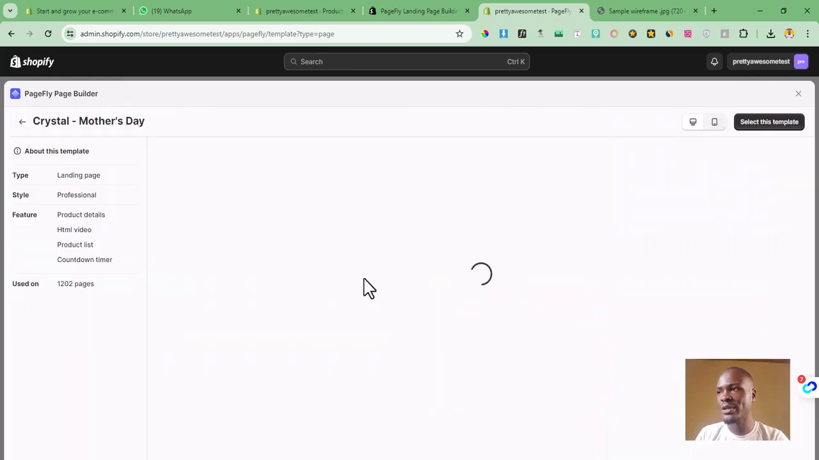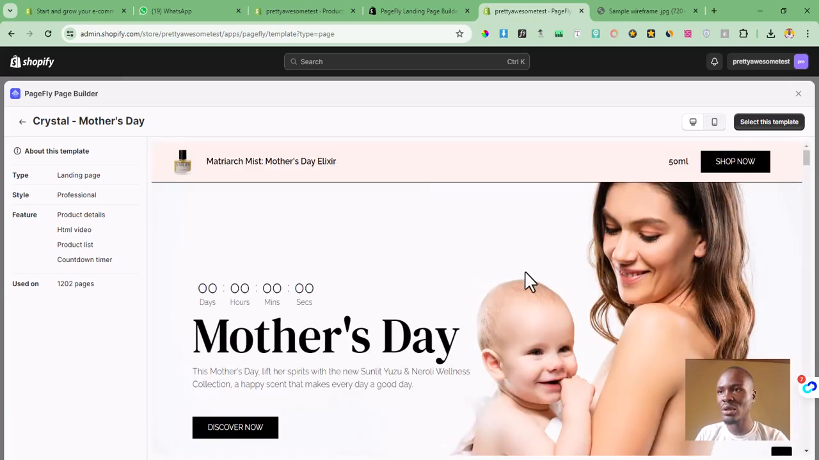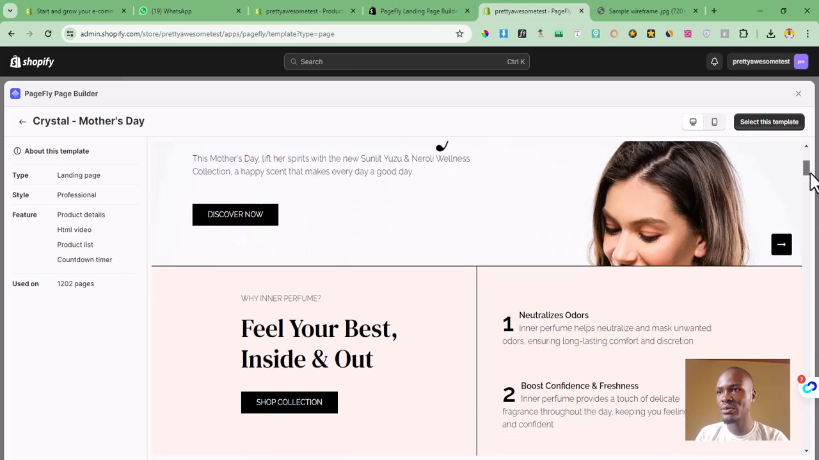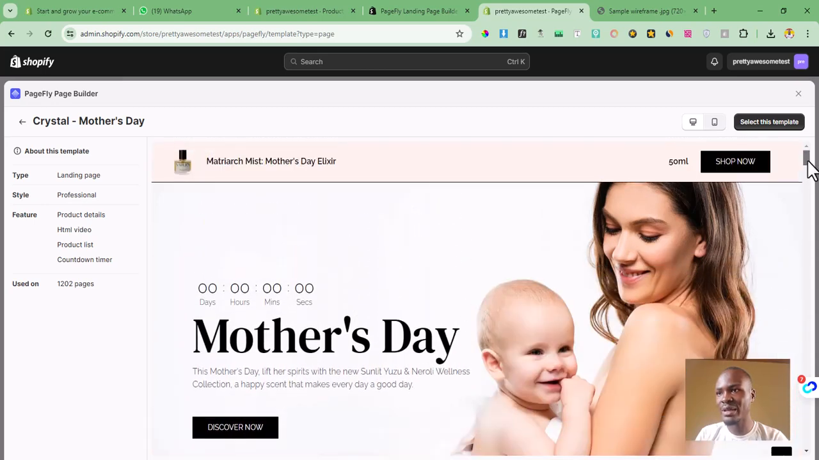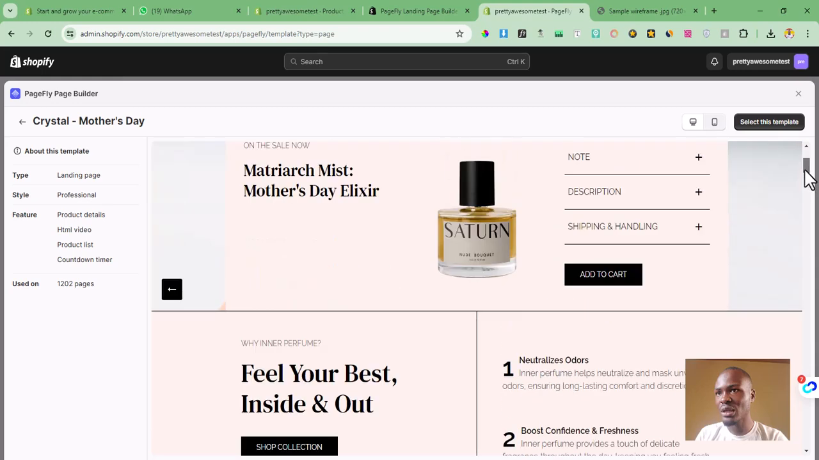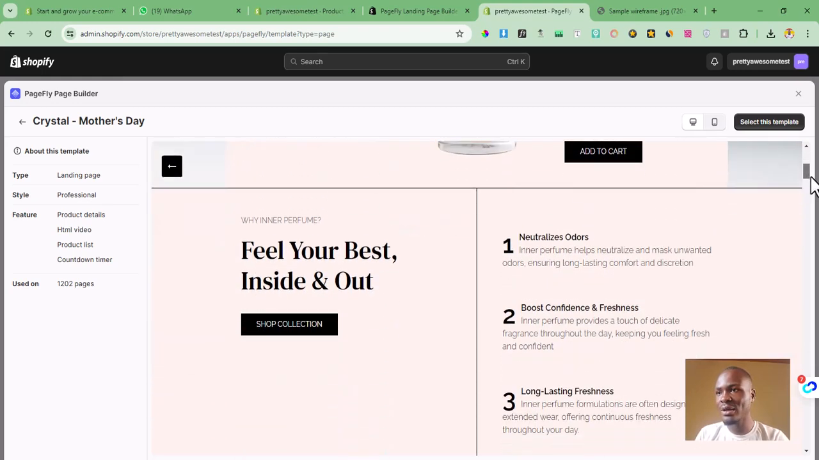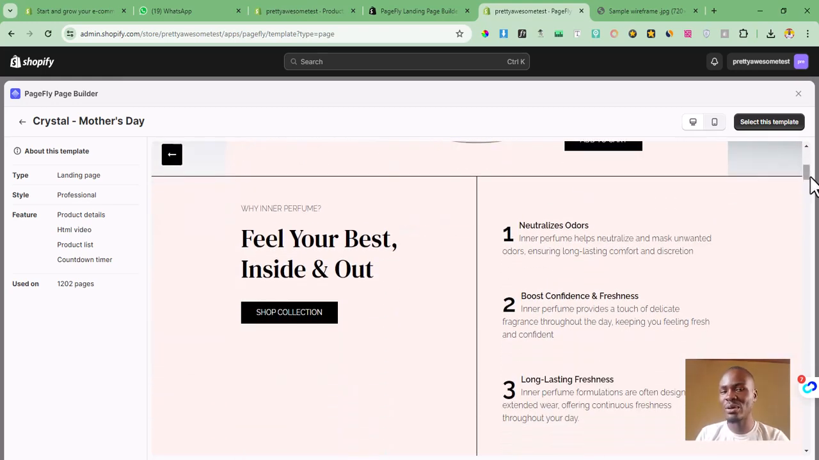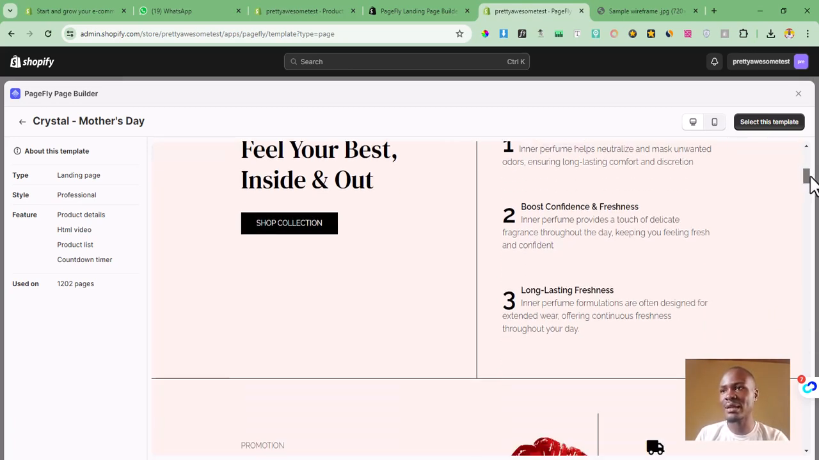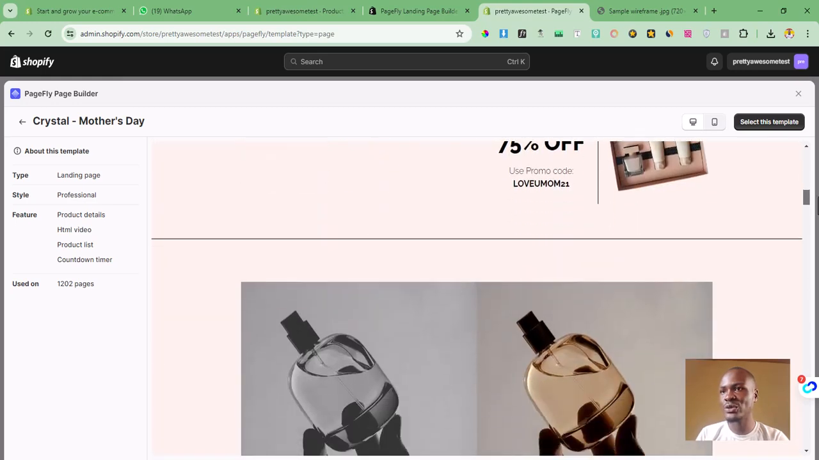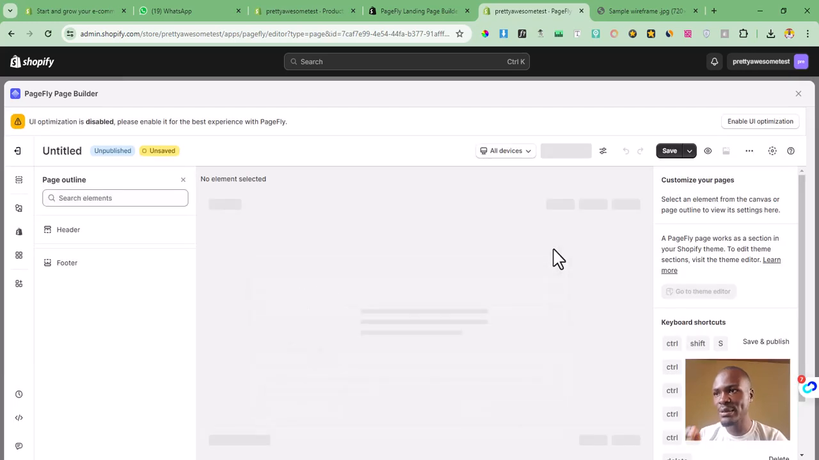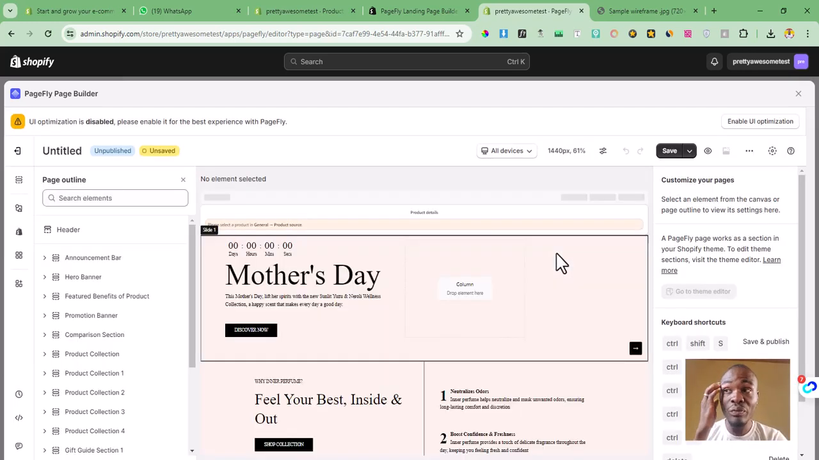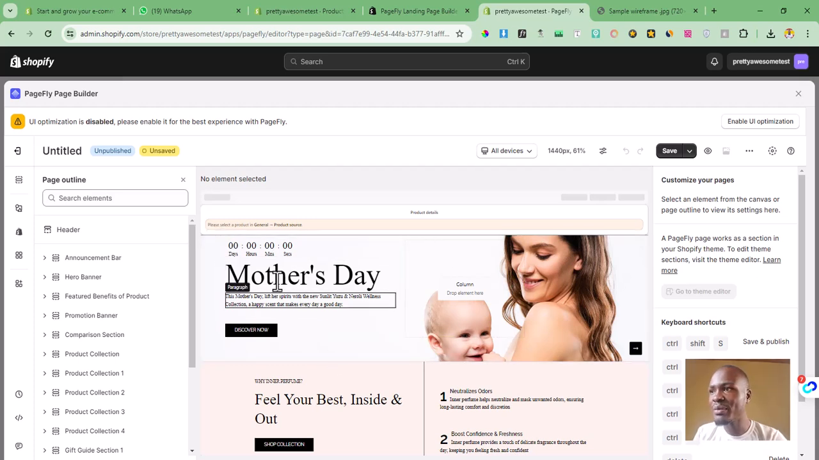So I would like to preview it first to see what we have. So this is it. There is a parallax effect on this home page, and it's also having a slider. So that is based on what you need. If it's close to what you need, you can just take it and check the rest. So let's assume we want to use this one. I'll go for it. I have it in my page.